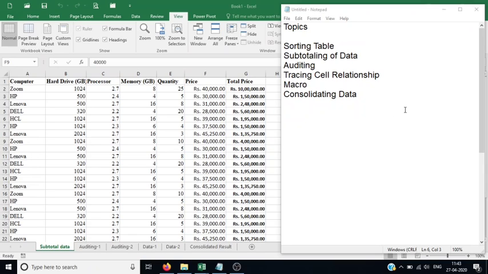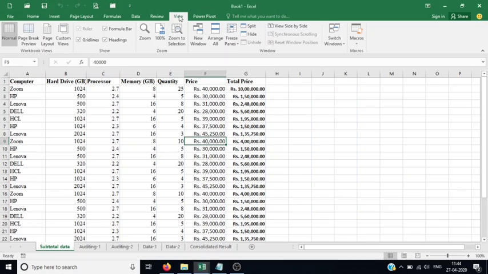In this video, we're going to learn about sorting a table, subtotaling of data, auditing, tracing the cell relationship, macros, and consolidating data. Let us start with sorting a table.